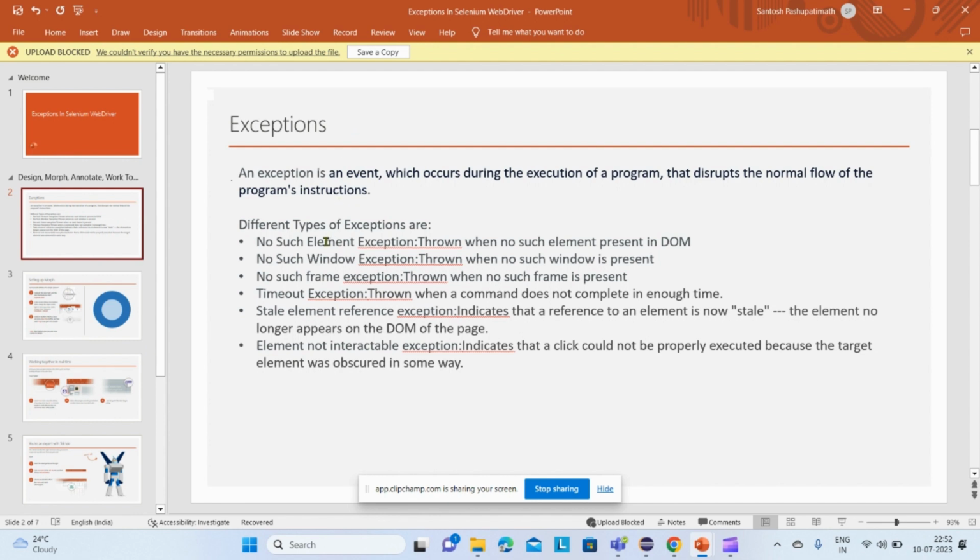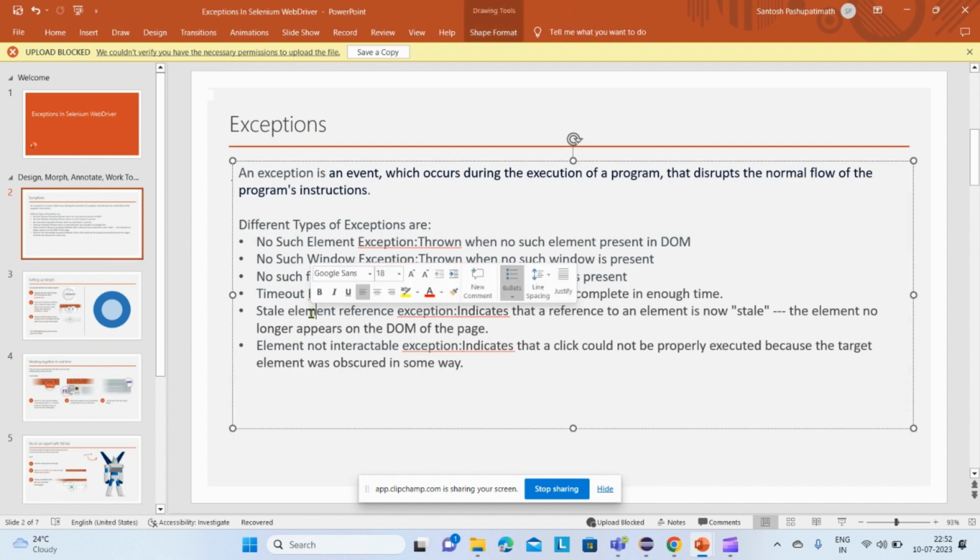Now there are different types of exceptions in Selenium. Some of them are NoSuchElementException, NoSuchWindowException, NoSuchFrameException, TimeoutException, StaleElementReferenceException, ElementNotInteractableException. First, we'll see about StaleElementReferenceException. Stale element reference exception indicates that a reference to an element is now stale. The element no longer appears on the DOM of the page.